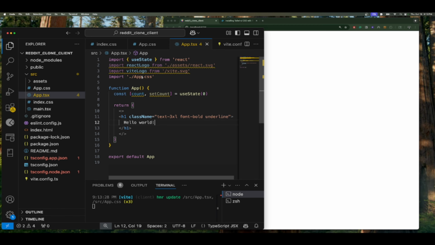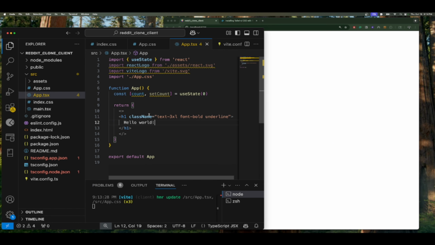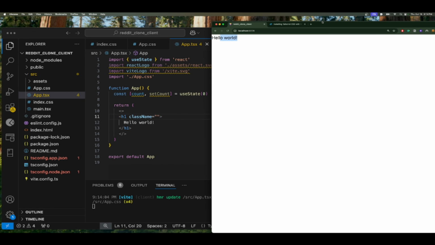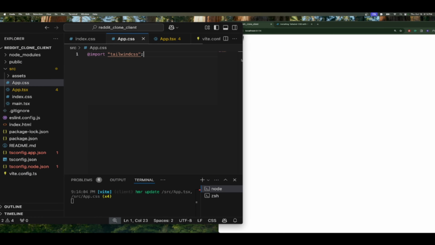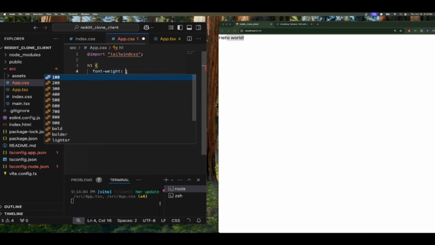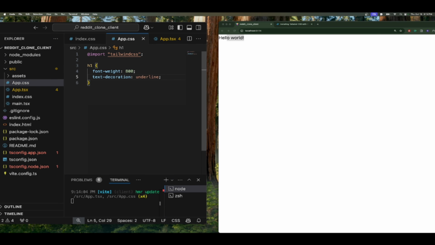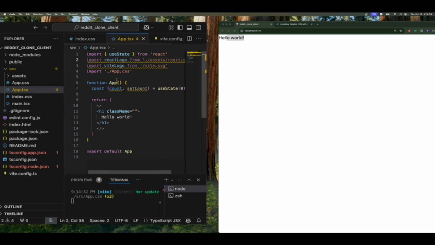So for example, you would come over to app CSS, and we would say, this is an H1. Delete this here. So if we wanted to use CSS instead, you'd go over here, and this had H1, and we had font weight, about 800 or so. Text decoration, underline. Similar to that. I highly recommend doing this instead of just using Tailwind CSS. But since this is not a CSS tutorial, we're going to be using Tailwind.